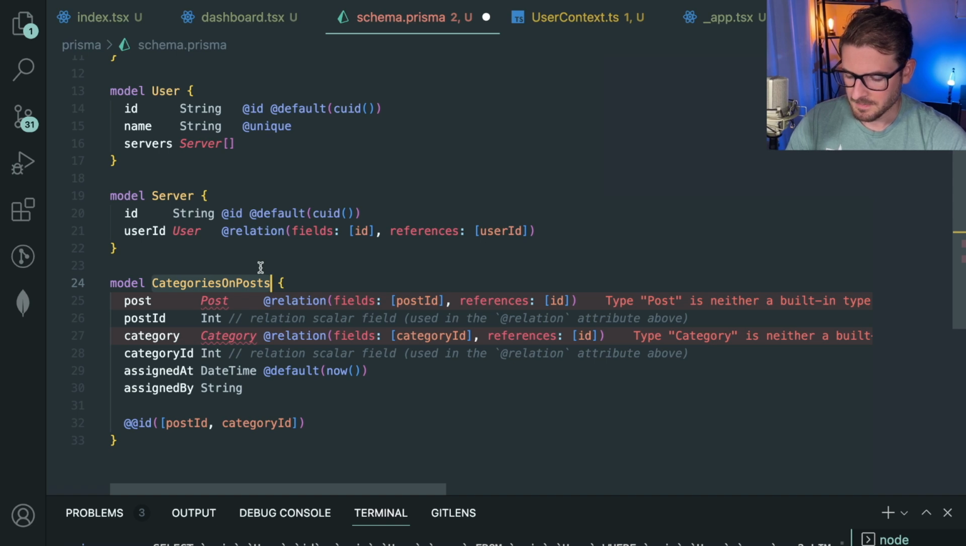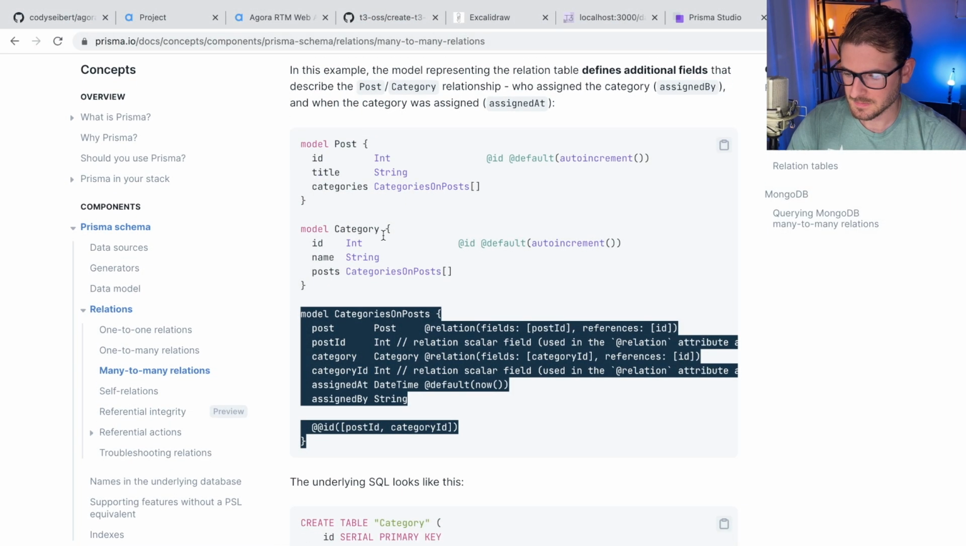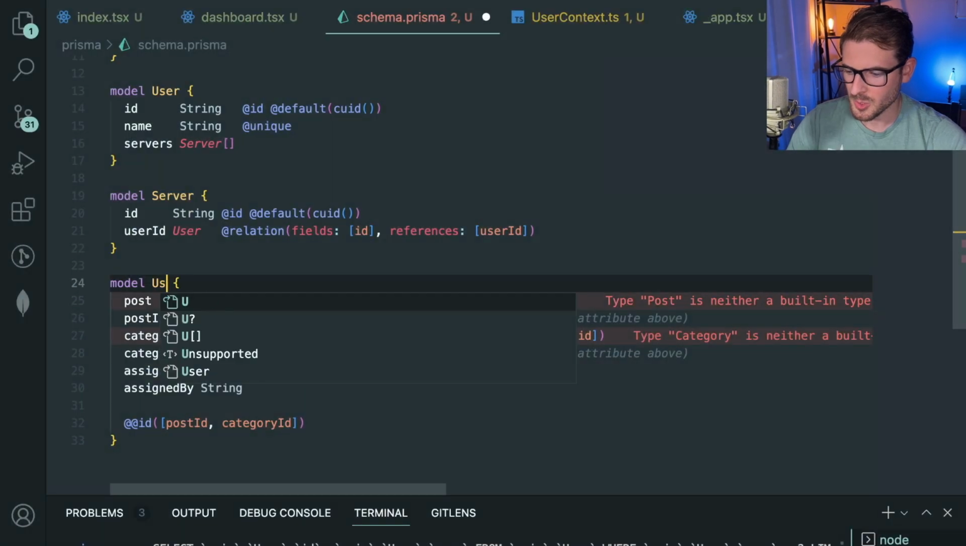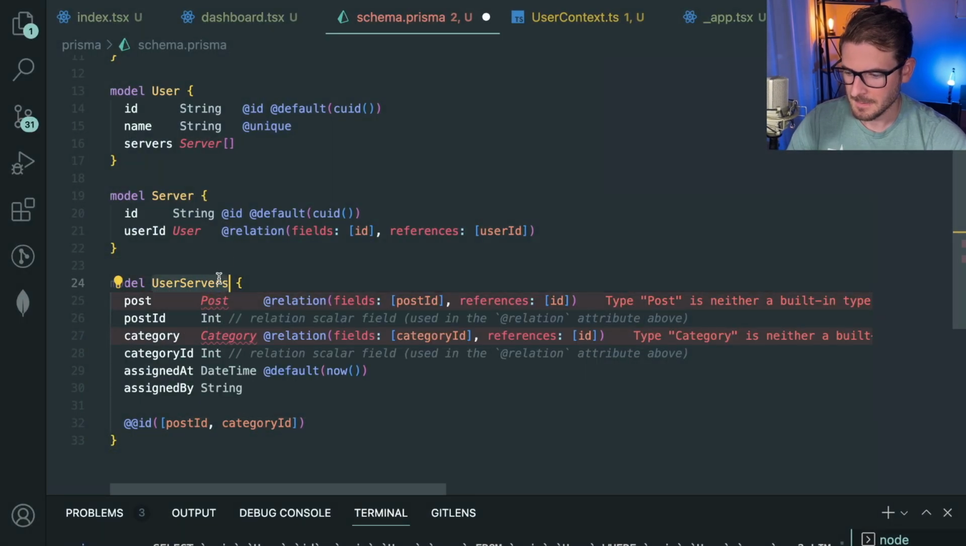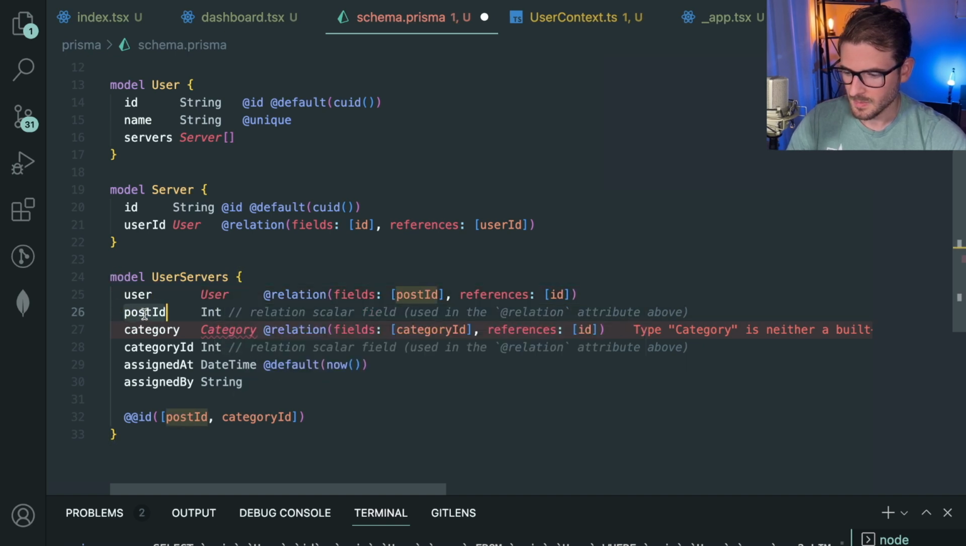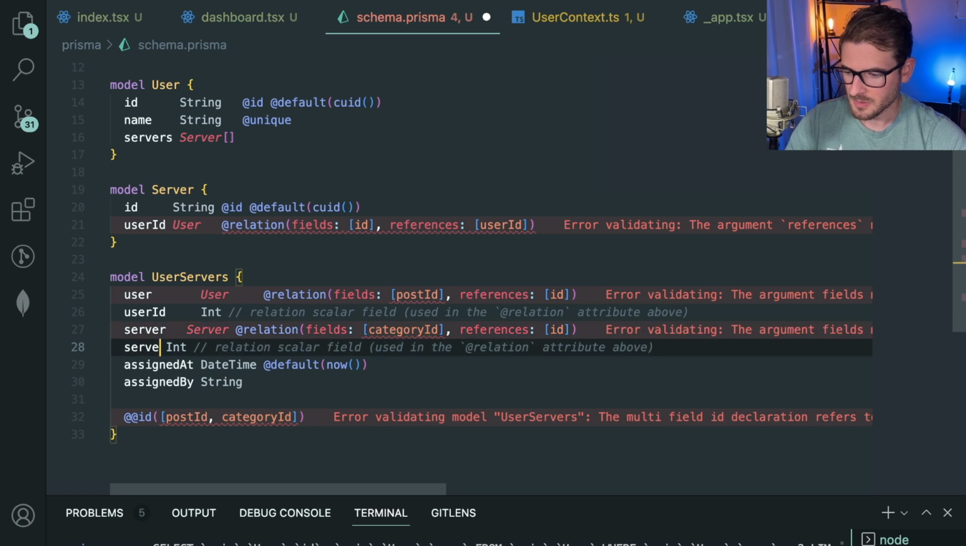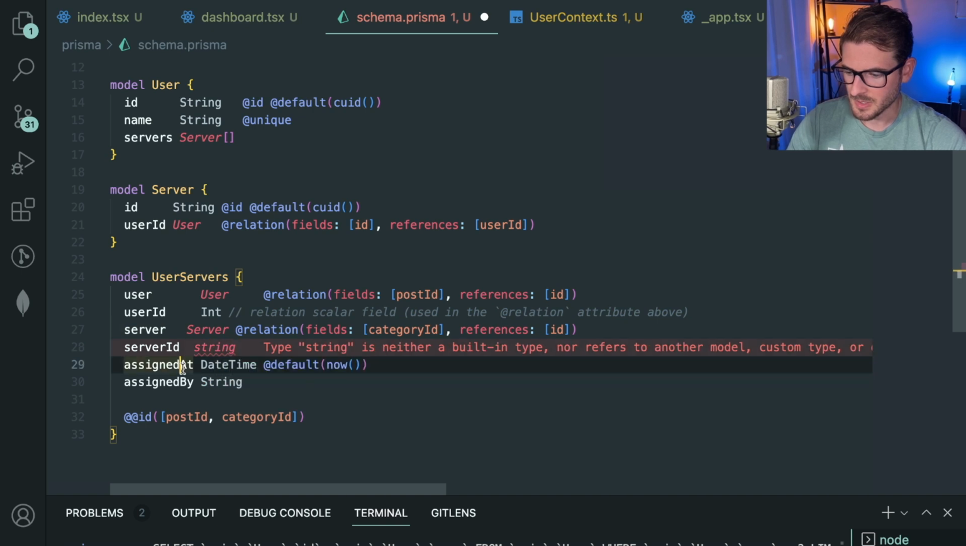I'll say servers user. Servers user, how about that? Or user servers. So we want to keep track of what servers a user is part of, okay? So you can do a user ID, and you can do a server. And that could be a server as well. Server ID. This needs to be a string.